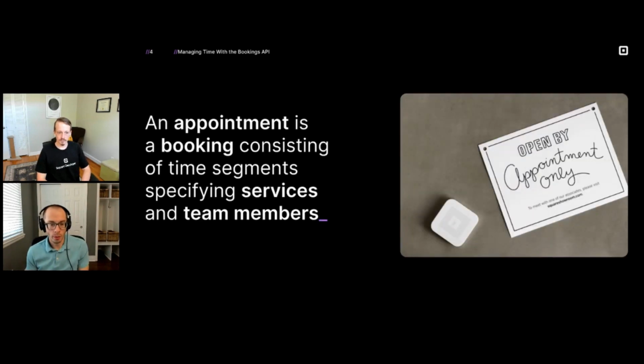You'll also hear us use the term appointment today. You can think of booking as being that general concept that we talked about on the last slide, and an appointment is a specific type of booking consisting of time segments with services provided by team members. So again, using terms that you may already be familiar with as part of Square's API. In this case, services are items in catalog, and team members are individuals that the merchant has set up as service providers in the Appointments first-party product. We'll go through more about how this works a little bit later.